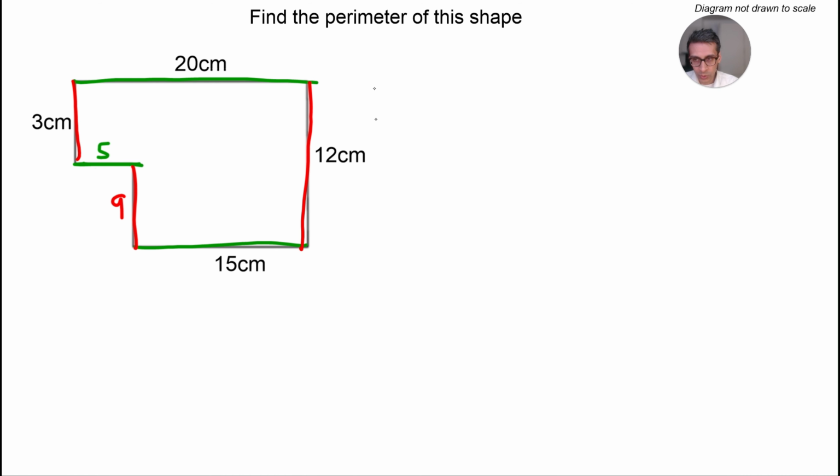So we're going to add all the green and the red lengths up. So 20 plus 5 plus 15. I can do that in green. But actually, there is a shorter method that we're going to look at in a second. So 20 plus 5 plus 15. That's the green lengths. And then the red lengths are 3 plus 9 plus 12.